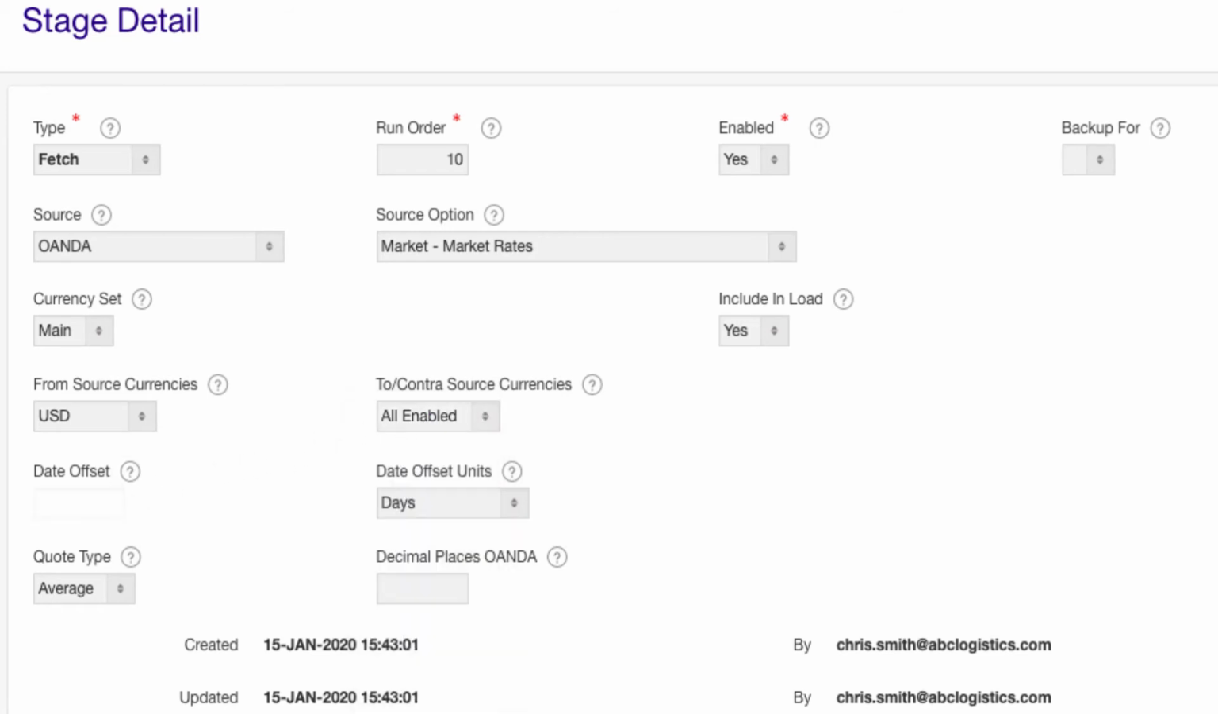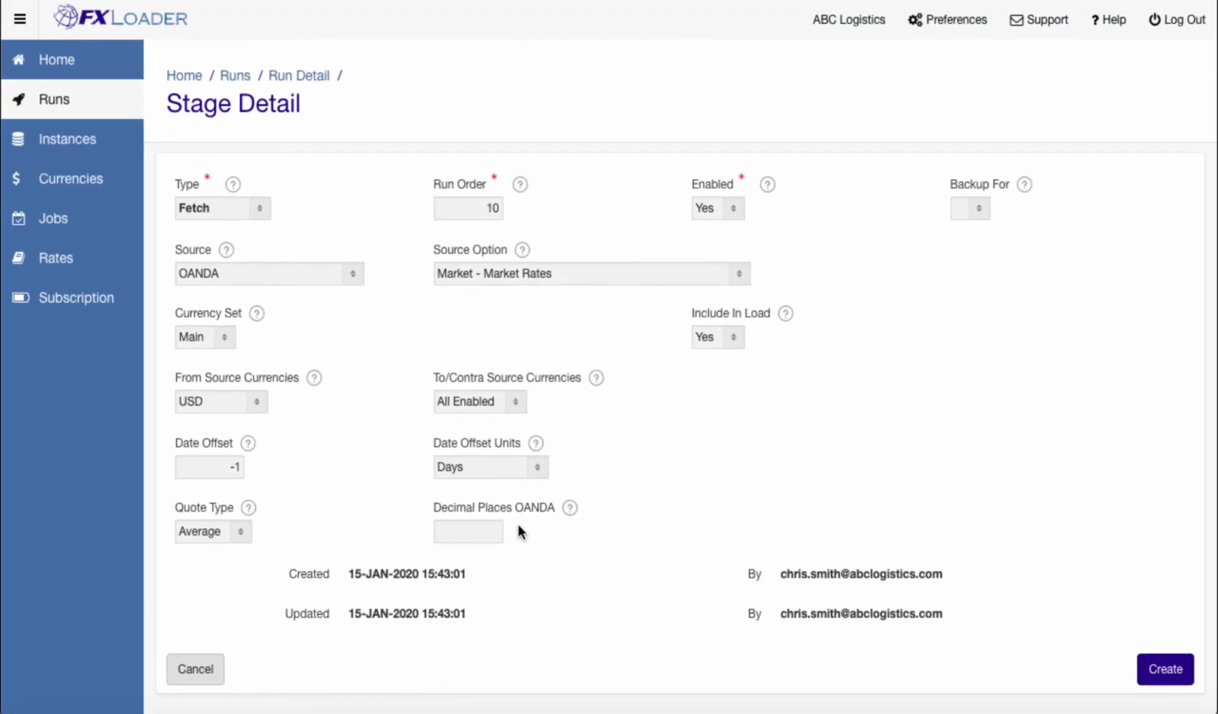The date offset allows you to fetch rates for a different date to the date of the run. We'll use -1 to get closing rates for the previous day. Finally, there are parameters specific to certain providers, fixed time for Xignite and source decimal places for Oanda. You'd create multiple fetch stages if you need rates from multiple sources.